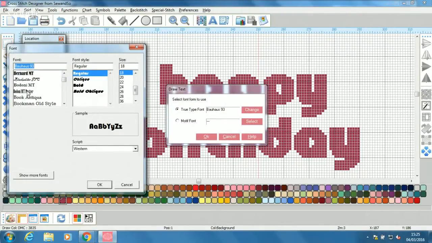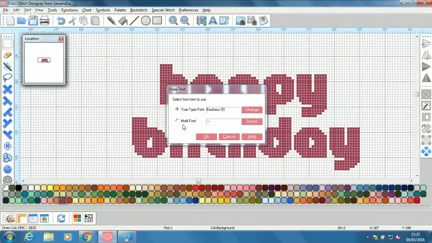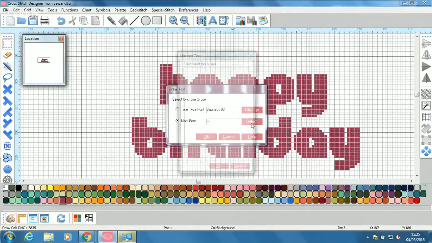There's loads of different fonts to choose from, as I showed you. We've got all of these different fonts. Loads of different sizes. You can have different scripts as well. Lots of fun that you can have with that. And if you've got more fonts in your system, I think you can probably have those as well. There's a button here, show more fonts. Don't know what that does. And there's also some motif fonts.